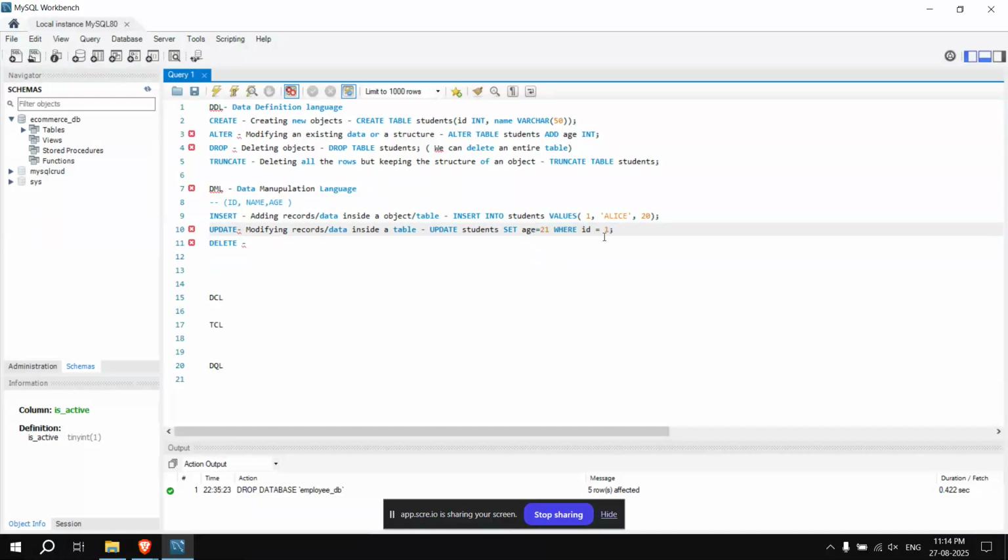And how are we filtering? Suppose there are multiple values in this table, multiple IDs, but we need to specifically modify the data of a specific user. So the user should have a unique ID constant. Here, as it's defined, Alice's ID is 1. That's why we're filtering out Alice by using this where clause.